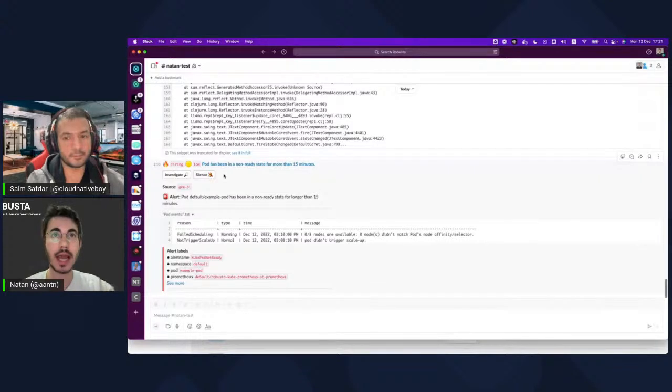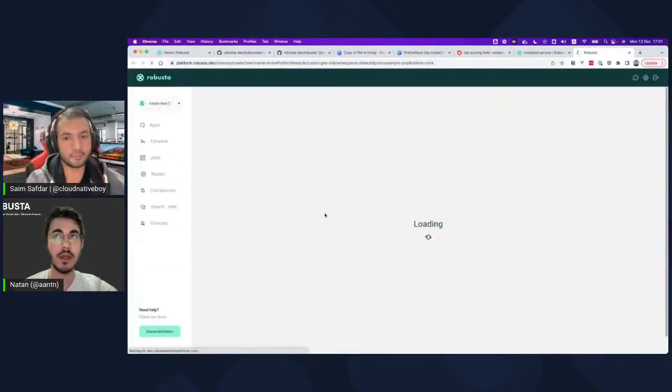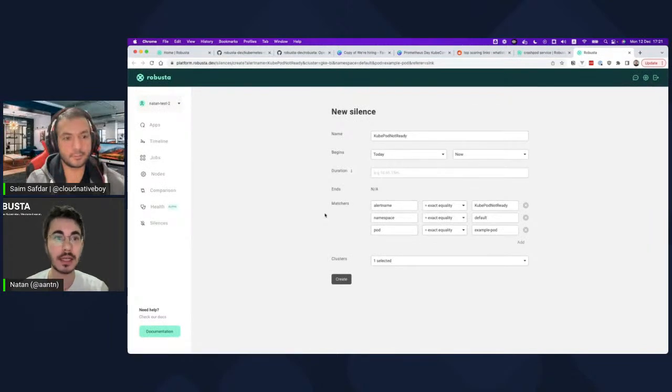But getting back to these action buttons, up here on top I have these two buttons by default for this alert. One is investigate, which we already saw, and the other is silence. Prometheus has an excellent silencing mechanism, so you can take an alert that's too spammy and silence it really easily.